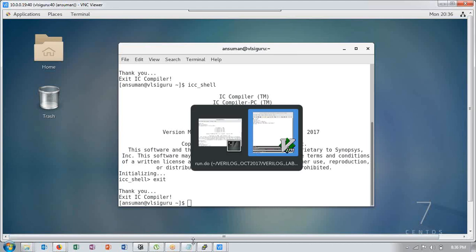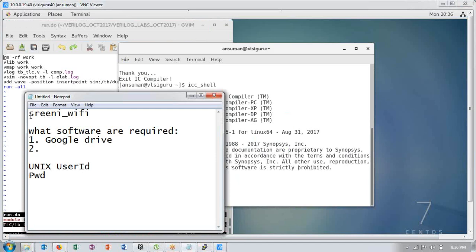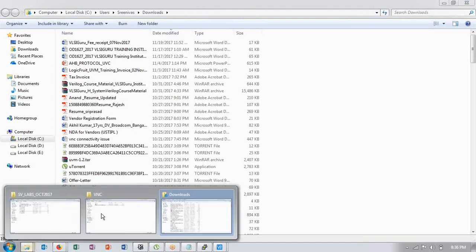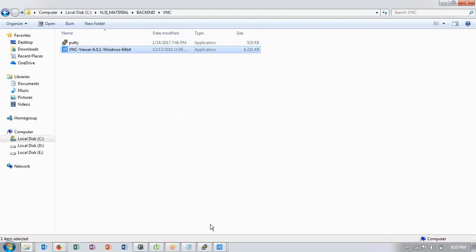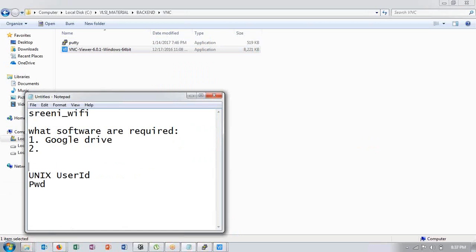Just to summarize, when you are at the institute, you should connect to Srini Wi-Fi, either through the Wi-Fi or through a LAN cable. What are the softwares required for installation? You require PuTTY and VNC Viewer. Once you connect to PuTTY, you need to remember that you should be connected to the IP 10.0.0.19. Once you connect to that, you need to log in with the user ID and password provided to you. This will be shared over mail to you.